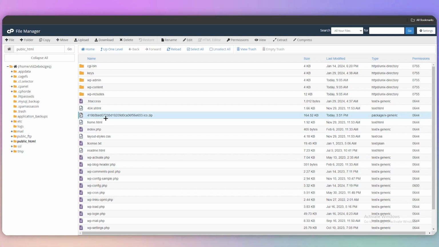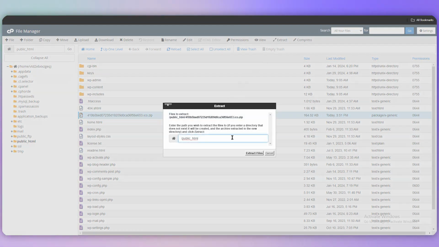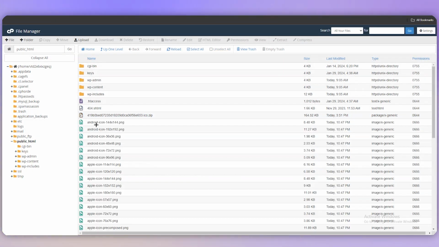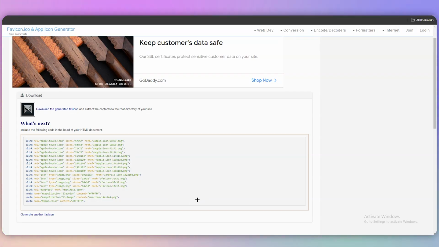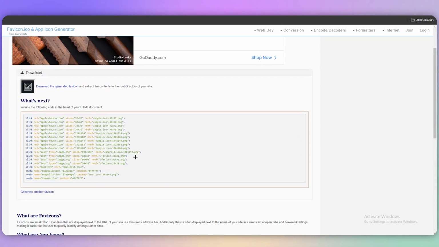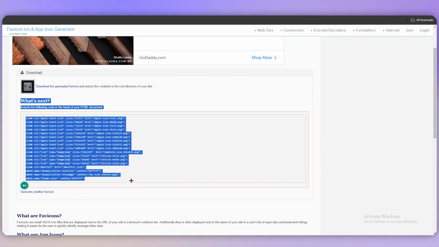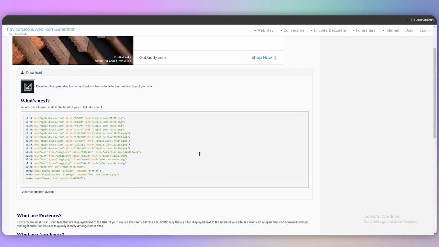This is what we just uploaded, and at the top right corner you will find extract. Click on this option and click on extract files. You can see that we just extracted all those files over here. The last thing you would need to do, just go back to your favicon generator website, copy all of this, and you are going to paste that into the header of your website.